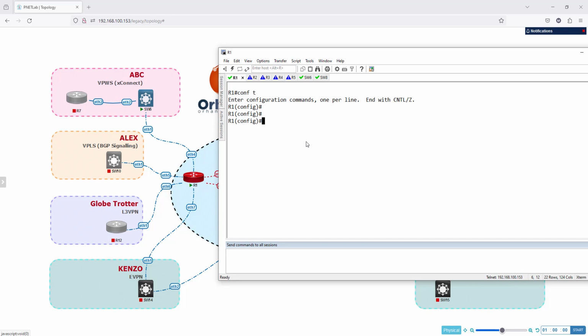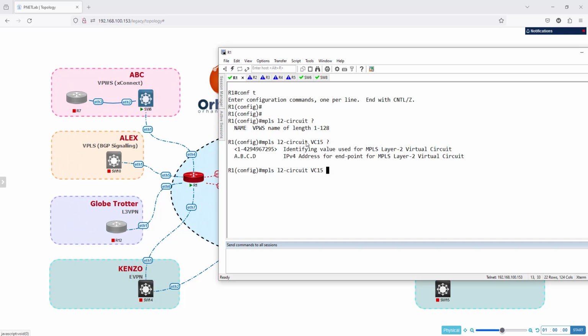First of all, you could just create the circuits using this. This part is MPLS, let's say L2 circuit. And then after that, you need to give this a name. Let's say that this is between router 1 and 5, so I'm going to call this, let's say, VC15. Okay, and then you should give this a number. Now the name is locally significant, but the number is important. This number should be the same on both sides. So I'm going to give this a number like 15. So this is going to be the same on both sides.